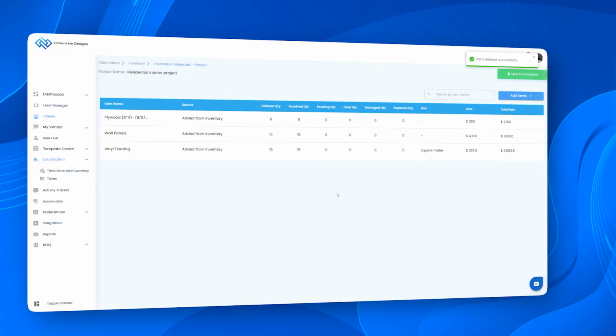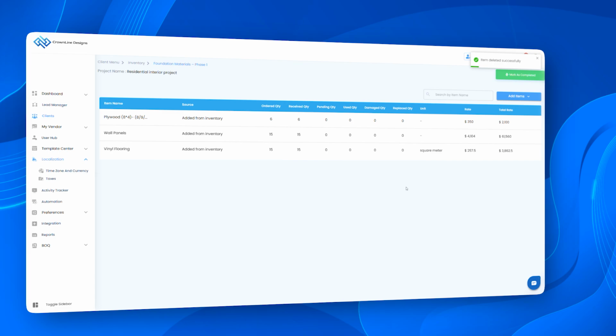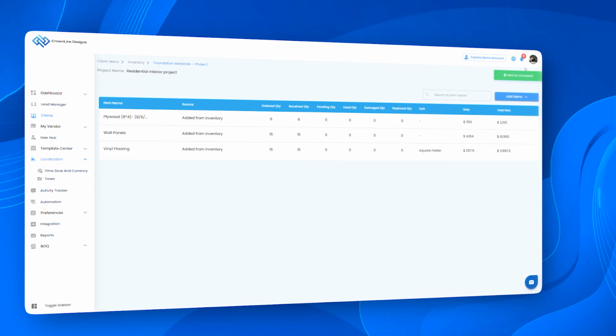And that's it. Add, manage, or move stock within projects right from your existing inventory. Fast, flexible, and always in control with IntoAEC.